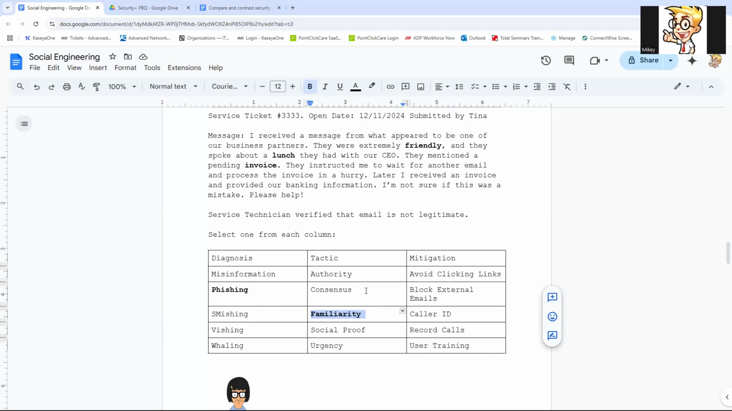Mitigation. How can we mitigate these things? Well, they didn't really click a link, did it say? I got an invoice. Block external email seems pretty extreme. Caller ID, it's not a phone call, we're not recording calls, user training.